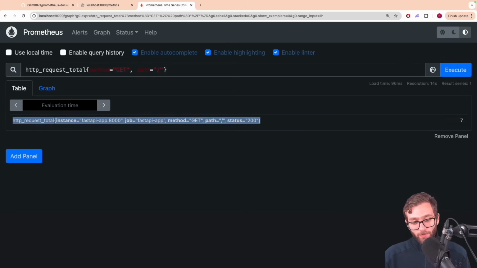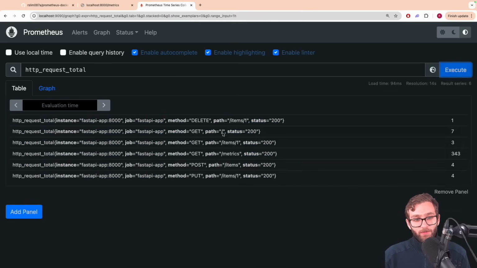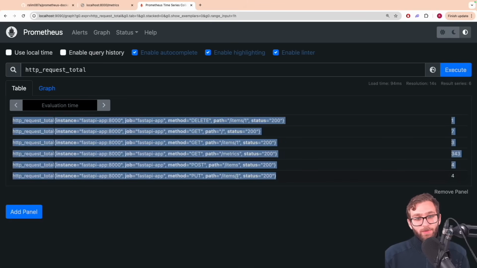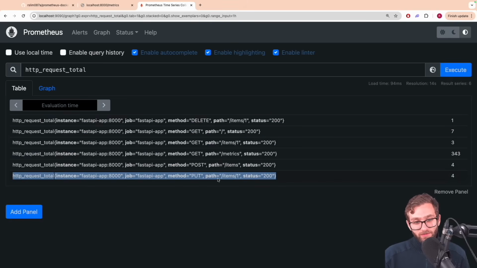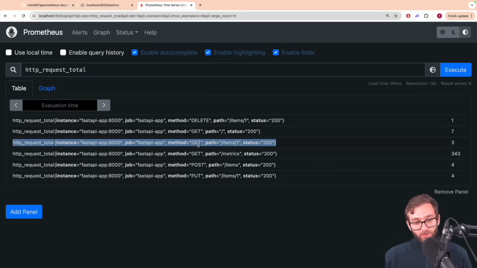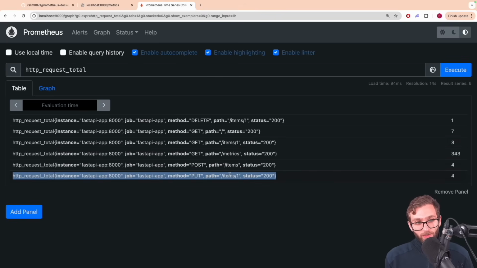Beautiful. All right. Now something else I wanted to show you was regex matching, which is something that you can do in PromQL. So here I've got all of these metrics. One is a put request that is made on the path /items/1. One is a post request made on the path /items. One a get request. And now what if I want to retrieve all of the metrics whose path starts with /items? So what if I want to retrieve this measurement, this one, and this one as well?